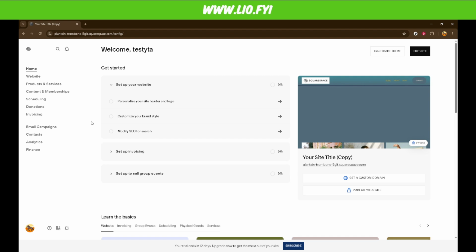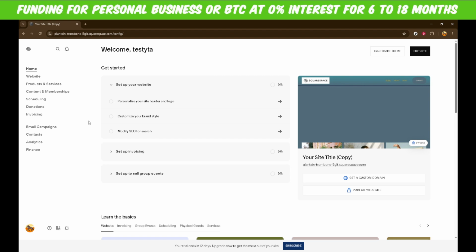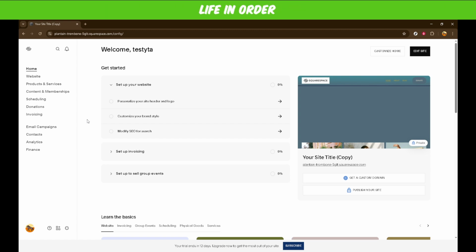Let's jump right in. First, you're going to head over to your Squarespace homepage. This is where you'll find all the tools and settings you need to manage your website. So, log into your account and navigate to your site's dashboard. If you're already familiar with your dashboard, then you're in the right place to get started.